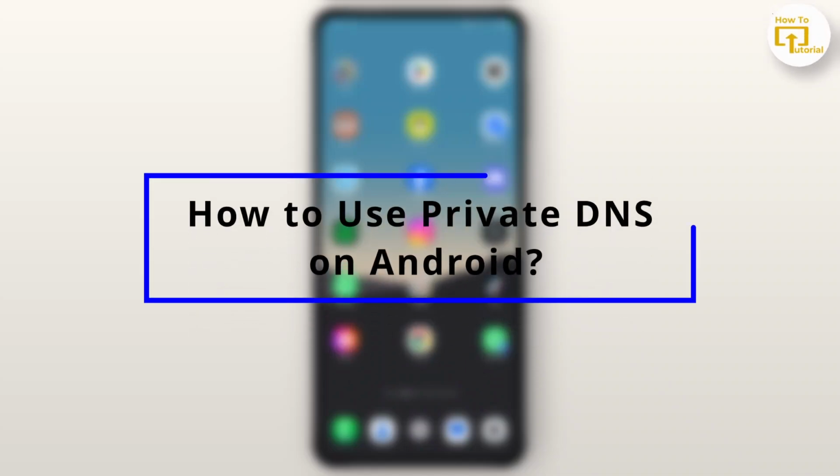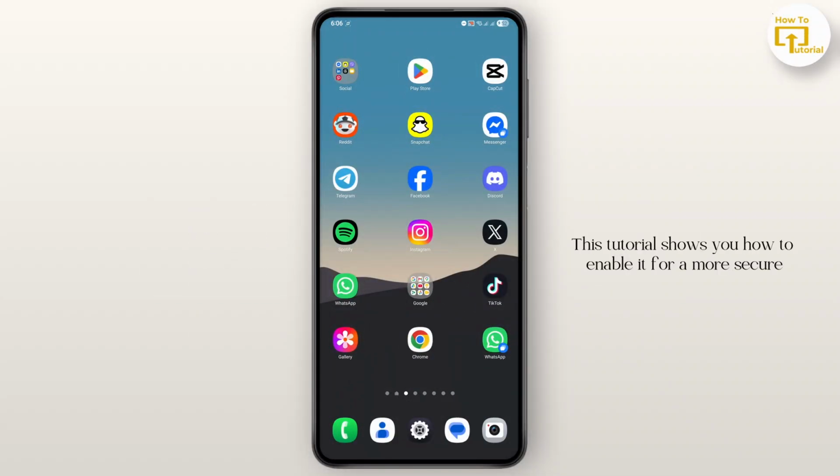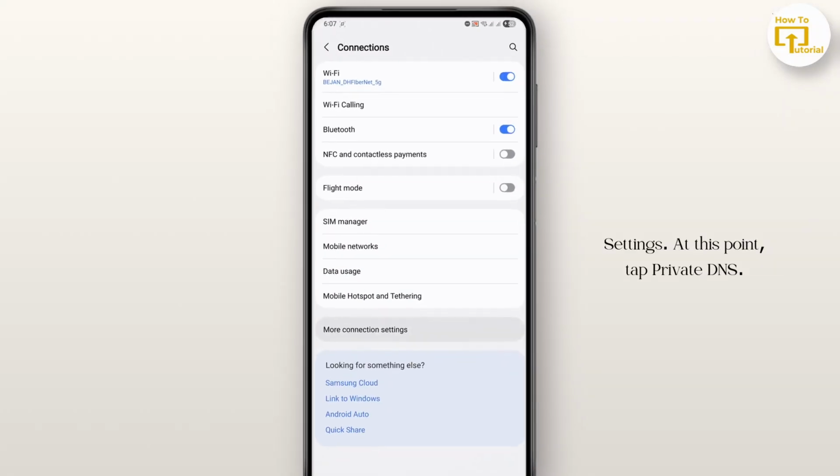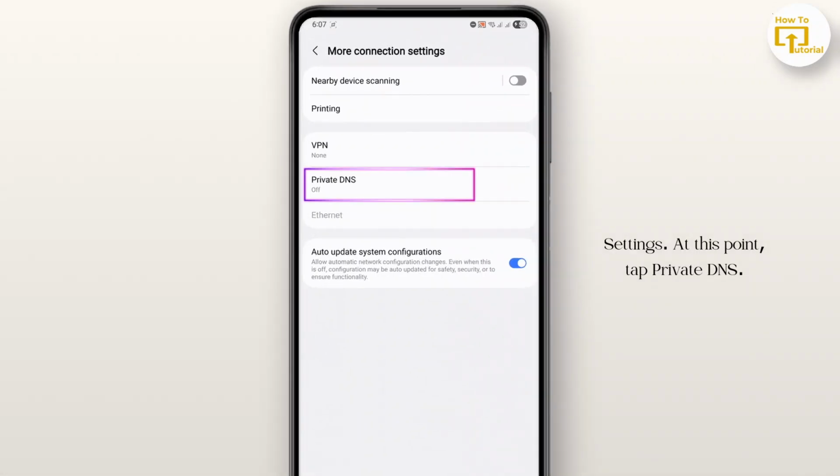How to use private DNS on Android. This tutorial shows you how to enable it for a more secure and encrypted connection. First, open the Settings app on your Android device. From there, tap Connections. After that, tap More Connection Settings. At this point, tap Private DNS.